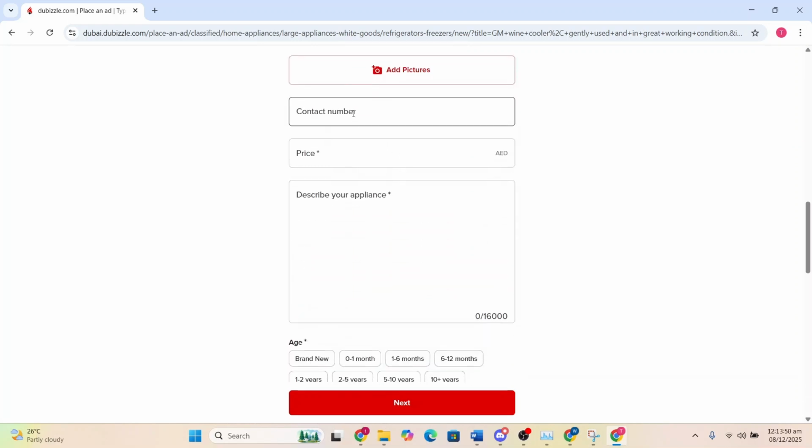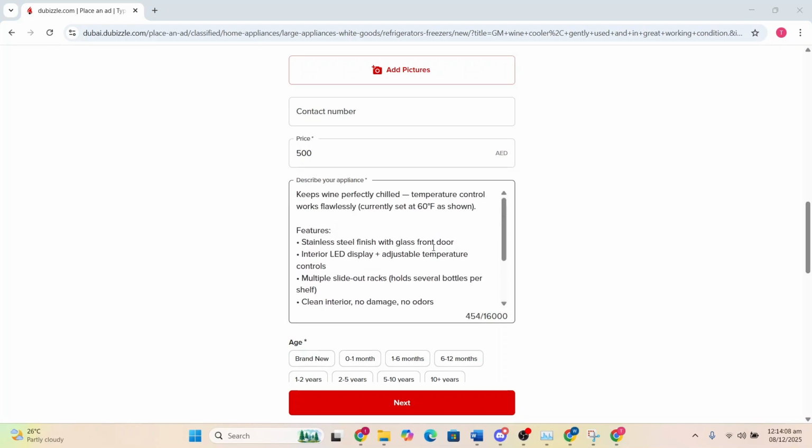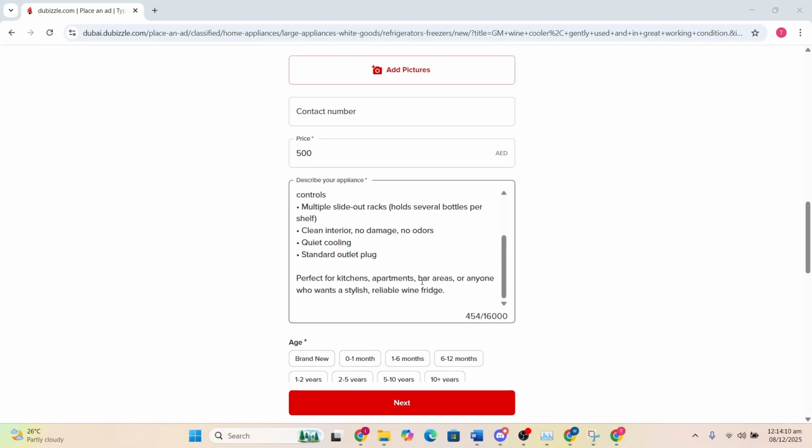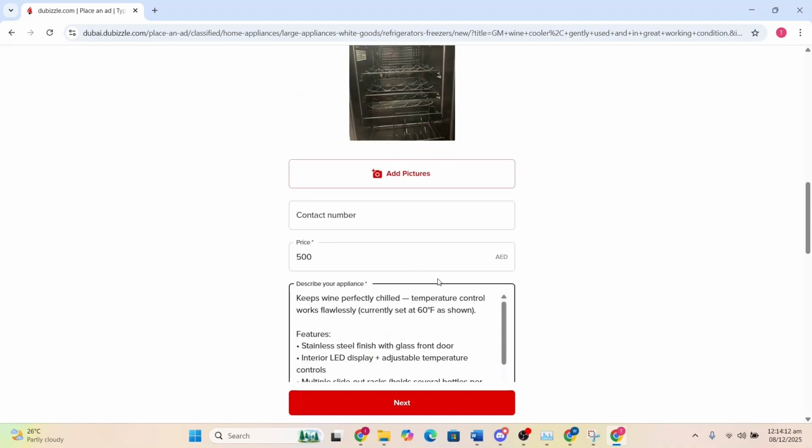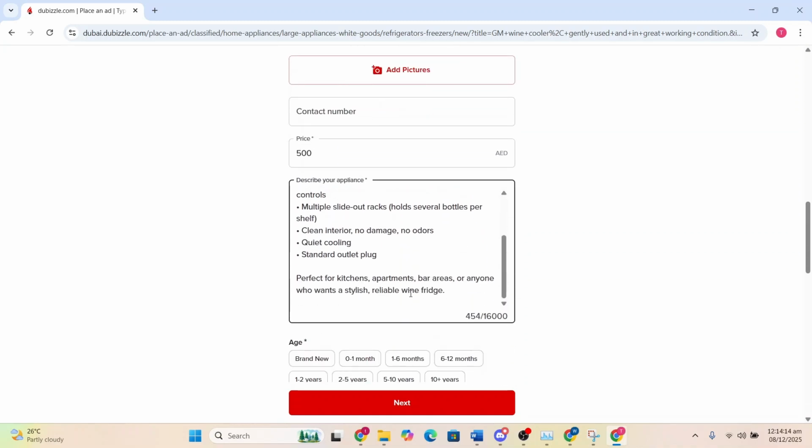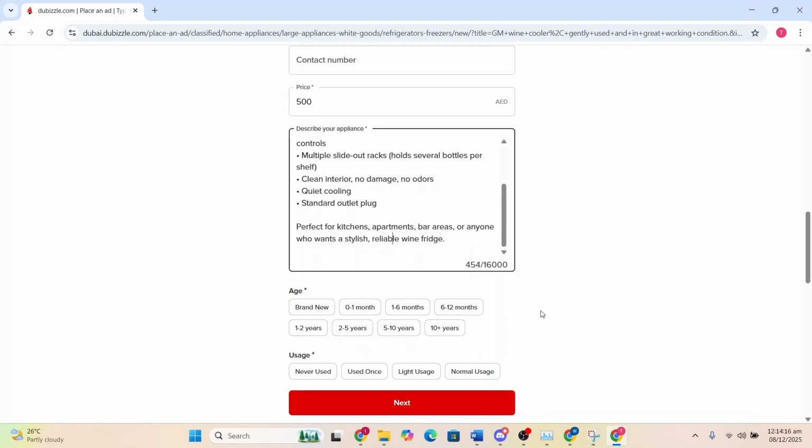And then you can enter your contact number, the price. We'll do 500 dirhams for this, and then we'll describe our appliance. I have described the features. If there's any issues, go ahead and outline that. Be honest, be transparent. And I have also explained some use cases.